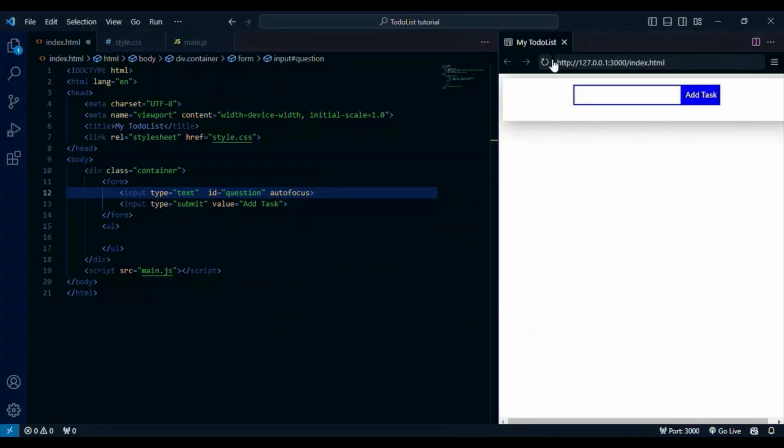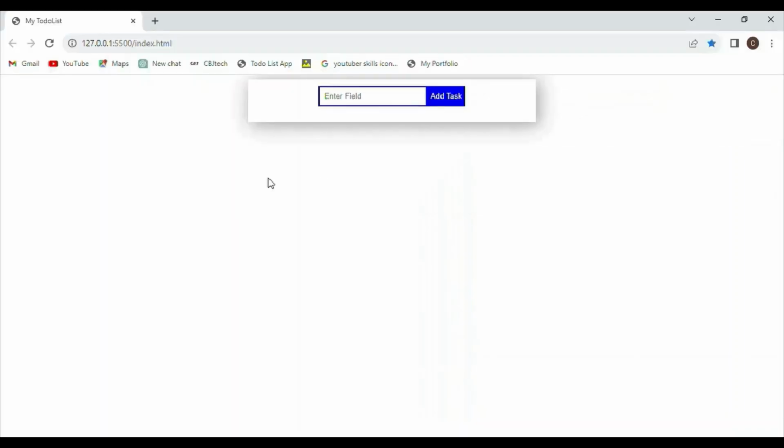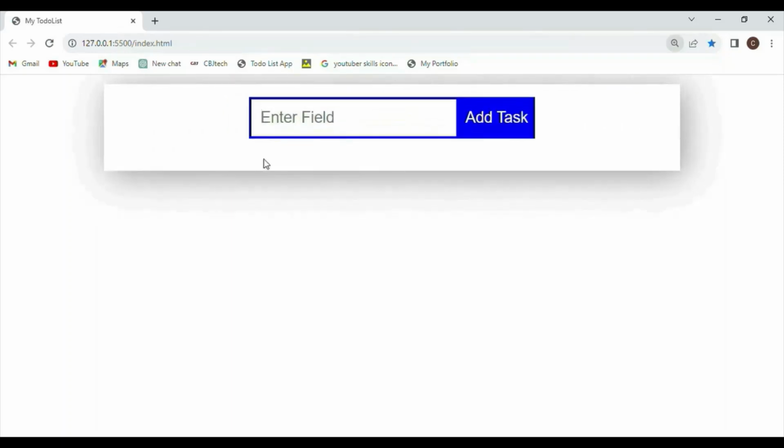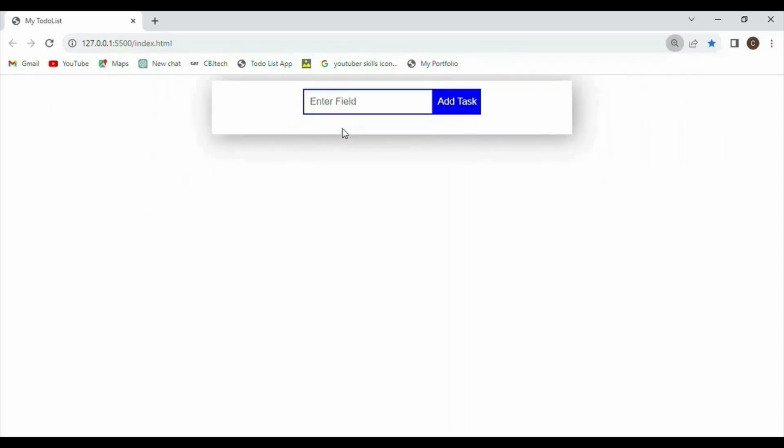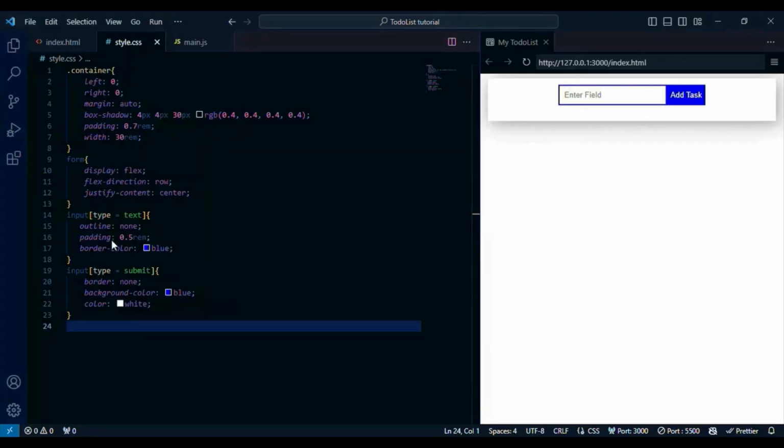The cursor will be blinking automatically, so I do not need to type in for it to start. If I refresh this, you see the autofocus. It was actually not working in the Visual Studio Code preview, but here if you pay attention to the autofocus, it's here blinking, so I do not need to type in this. If I refresh this, it's still there, and then my placeholder here. So that works perfectly. So let's get back to our code.